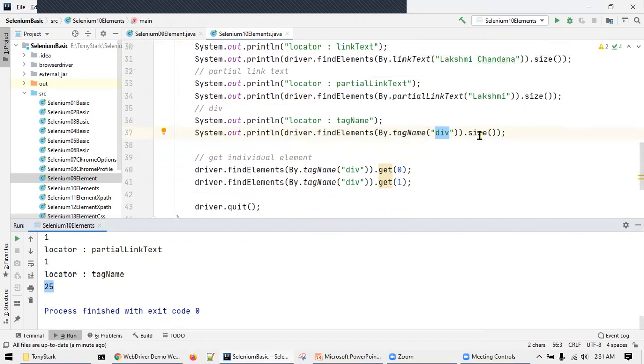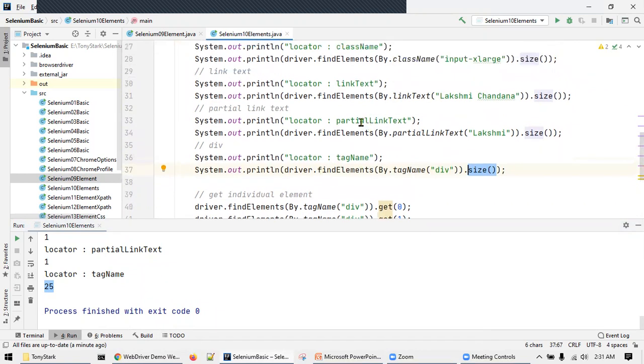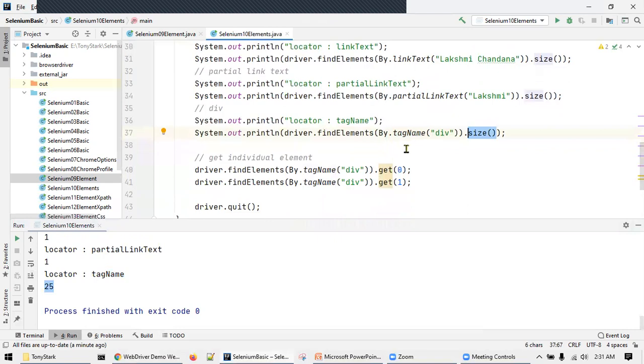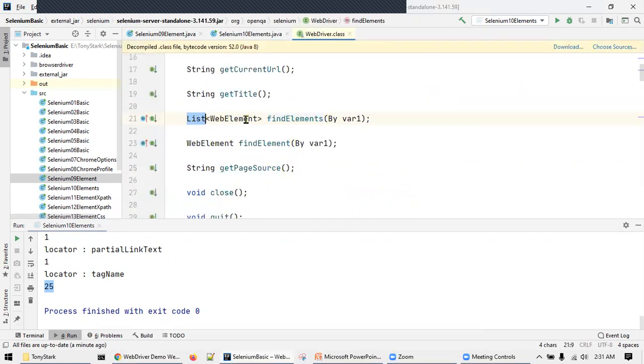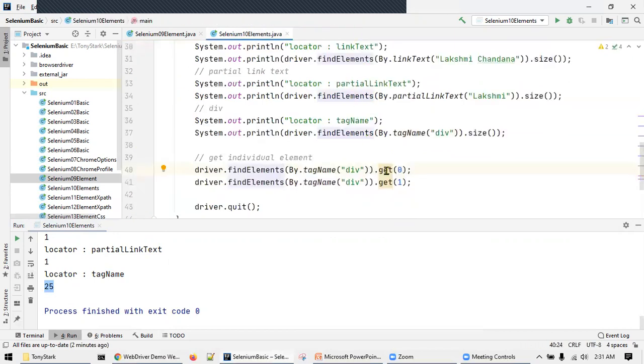Now here you will get the size, right? So how to get the individual element? Let's say by tag name, if you find 25 elements and you want to get the 0th element, or the first element, or the nth element, you say driver dot find elements, and dot get 0. Find elements will return you a list of web element. If you see the return type here, it is a list of web element. List means you can get the individual element of the list by the dot get method. So this is how you will find only one element.